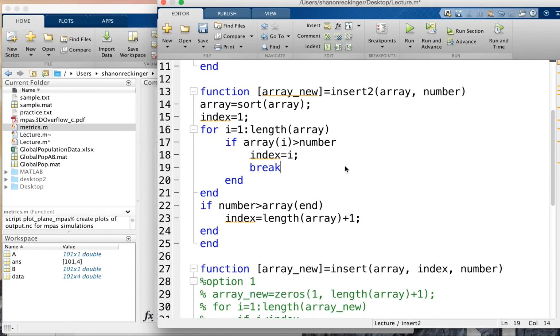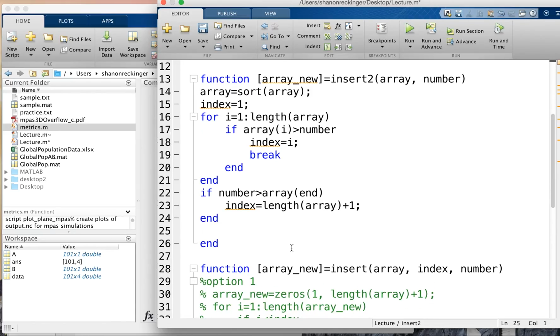So what I just did is I just wrote a code that located the index. So now I just need to do what I already did, which is readjust array new with that index. So I already wrote this algorithm, so I'm not going to rewrite it. I'm just going to call it. So I'm just going to write array new equals insert. I already wrote this function, so no need to write it again. And then I'm just going to plug in all the values that I already have.